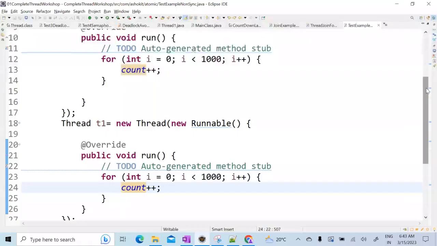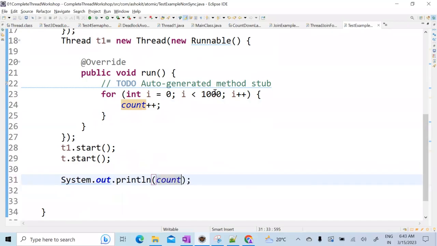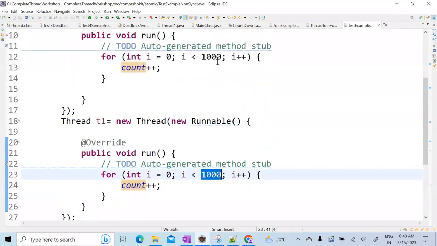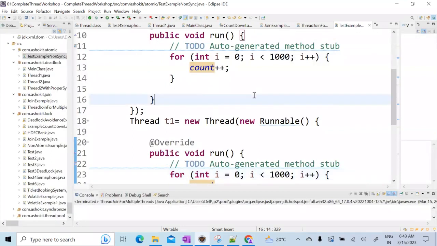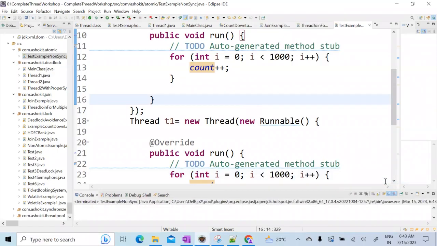Now, ideally, what is the output you expect? After completion of 2 threads, if I print count here in the main method, 2000, correct? Here 1000 times it is getting repeated, 1000 times. So can I say that 2000? Yes or no? Yes. Everyone. Okay. Now let us run the program and see. If you debug the program, it is difficult. Now let us run the program.